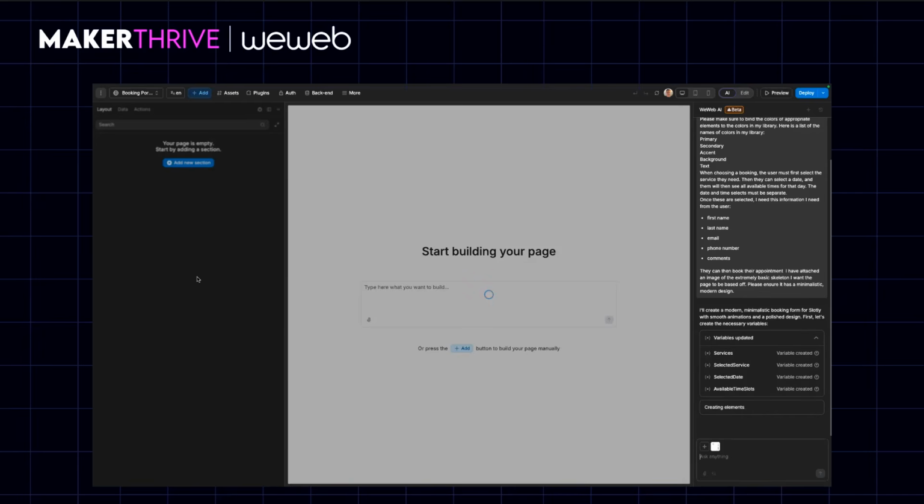While this is loading, I have a question. Is Xano probably the most popular backend that people are using with WeWeb? And also, what other backends would be available with WeWeb?